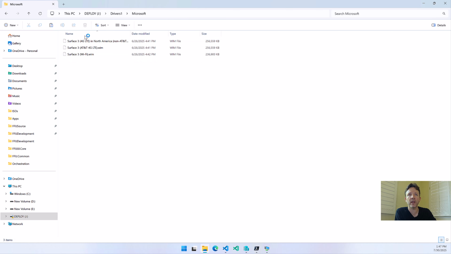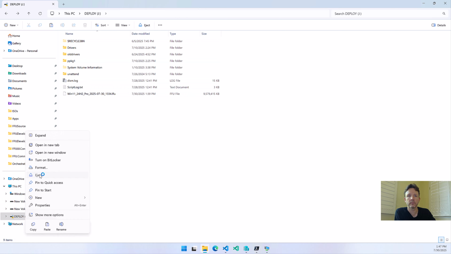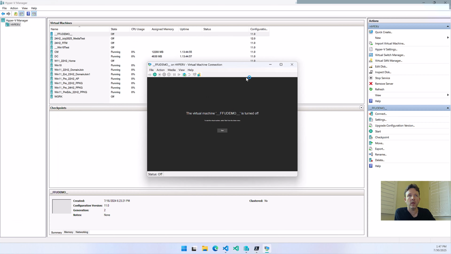So I already have some drivers, some WIM files in here. I'll just use these to show what the end result experience is going to look like here, and then I'll leave everything else. And then I need to make sure that I am ejecting. Now that that's ejected, I just go back to my VM.